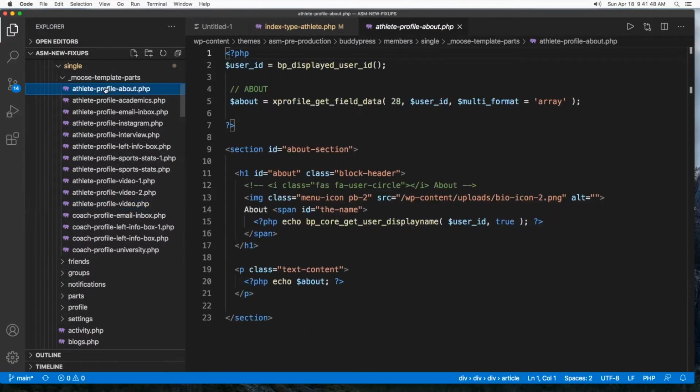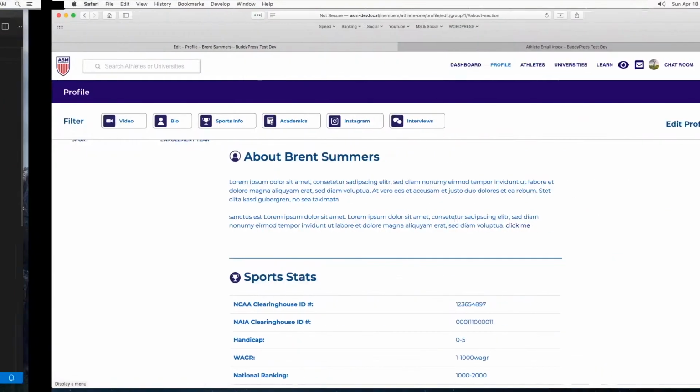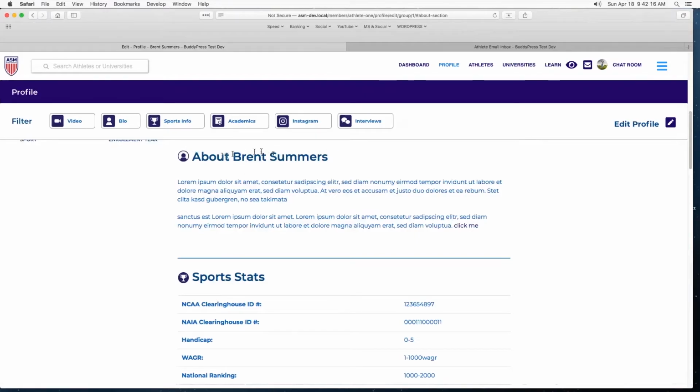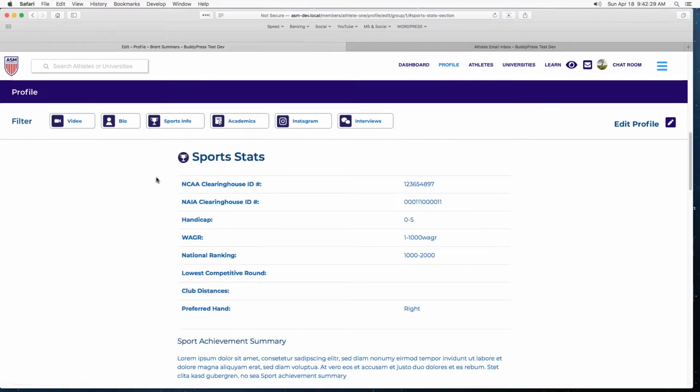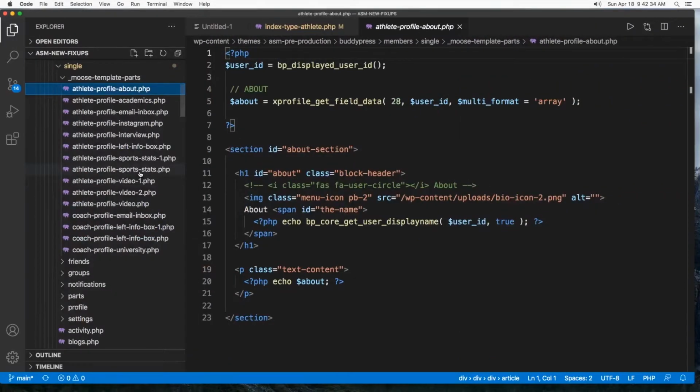Basically it's the about section, and this is where I'm collecting the data, echoing the about information here, and getting the member's name using this BP core get display name, and providing it with an ID, and thus we are getting this name and text coming from the backend user field. And next would be sports stats, which is right here.